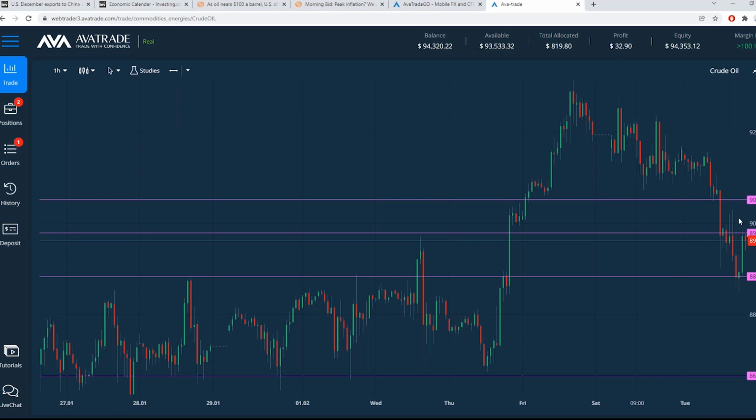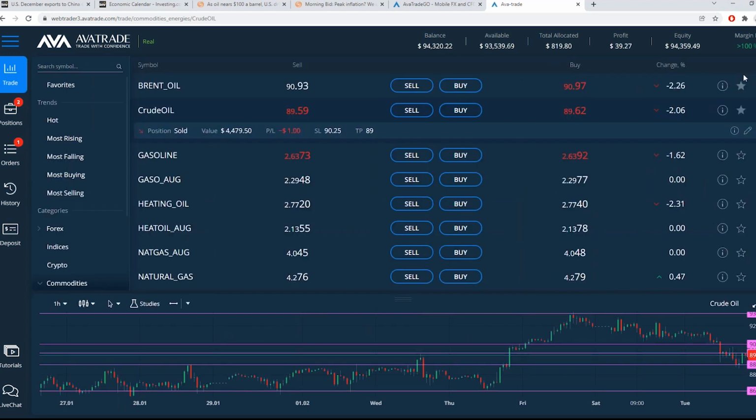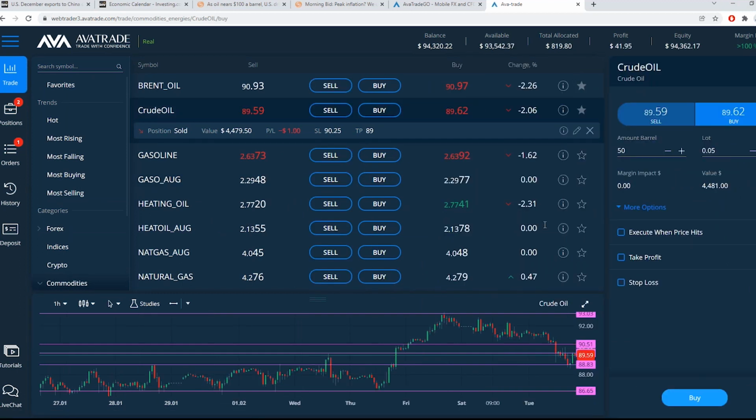If it comes up and hits 90.50, well, then it's broken this resistance, and maybe it's on its way back up towards the high that it reached not that long ago, which was around 93. So at the same time, you're going short on crude oil with a market move. You also then could say, you know what, I'll prepare a pending order, execute when price hits.